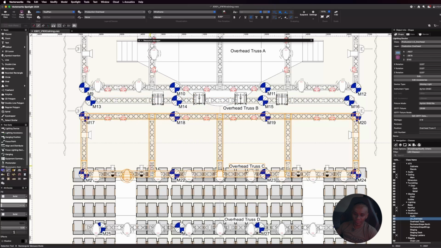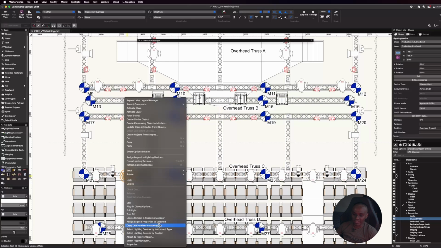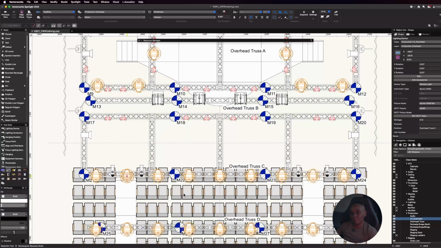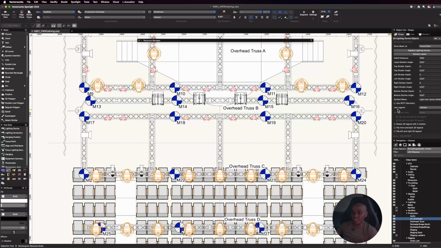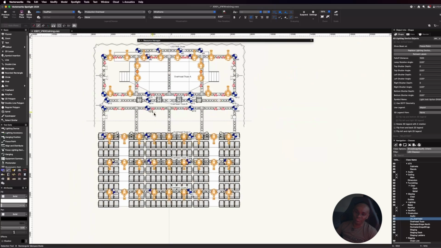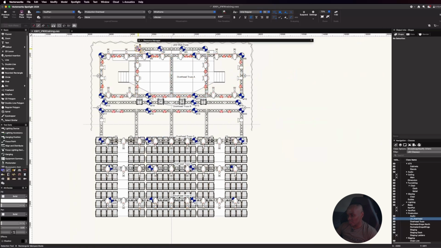You've got to click on a fixture, right click and select lighting devices by instrument type, and once they're all selected, scroll down and look for use legend and switch this over to M-Spot. And after a moment, the label legend that you just created will appear on your lighting fixtures. This is my first problem. They look really tiny on a very big plan, and there is a way to fix it, and that's what we're going to get into right now.